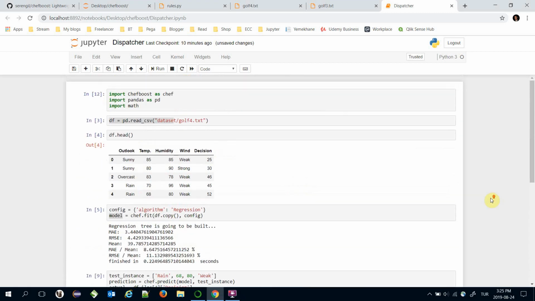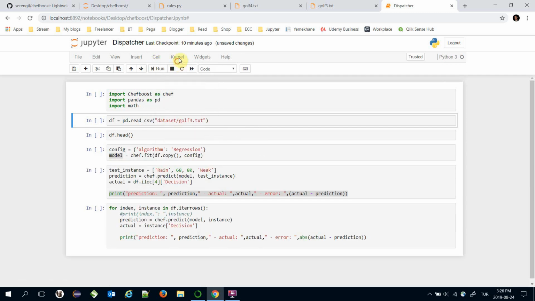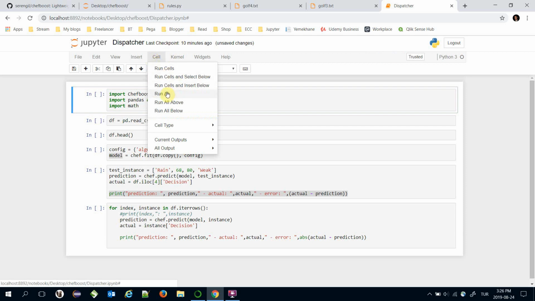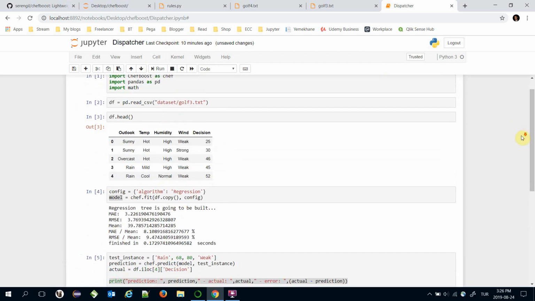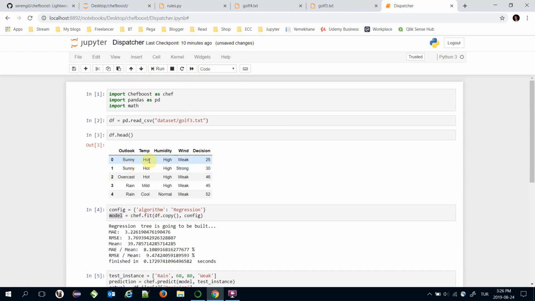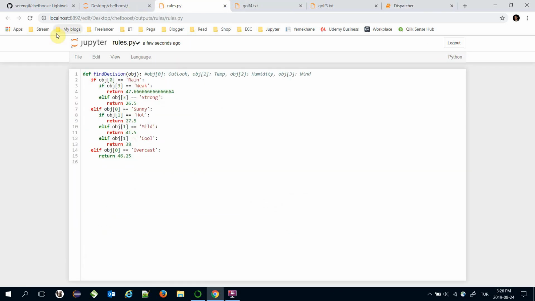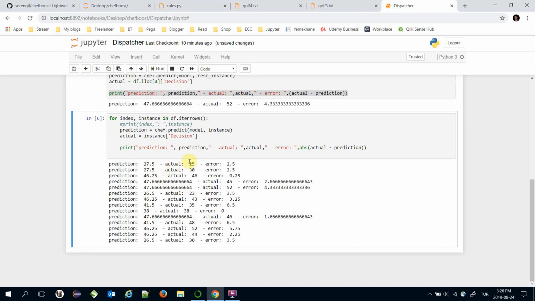We can also run the regression tree for the golf3.txt file. Let's clear all the output first, restart the kernel and run all. As seen, all features are nominal in the golf3.txt file. Let's check the new decision rules, and these are my predictions.